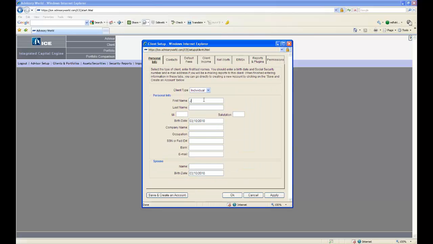In this screen, only the name and birth dates are going to be mandatory. In this case, I'm going to make this client 50 years old. Once I've entered some of their personal information, I'm going to click Save and create an account.